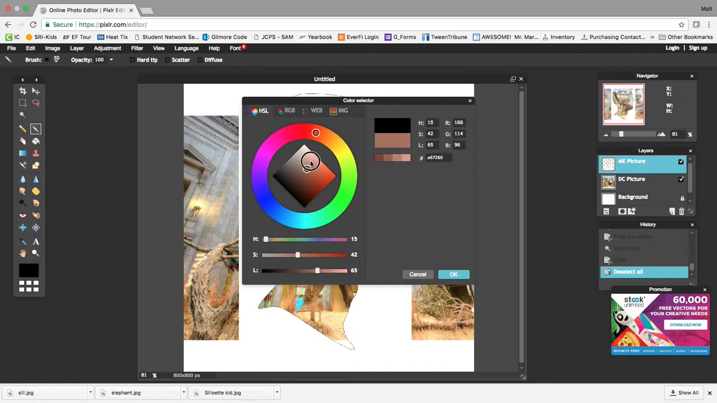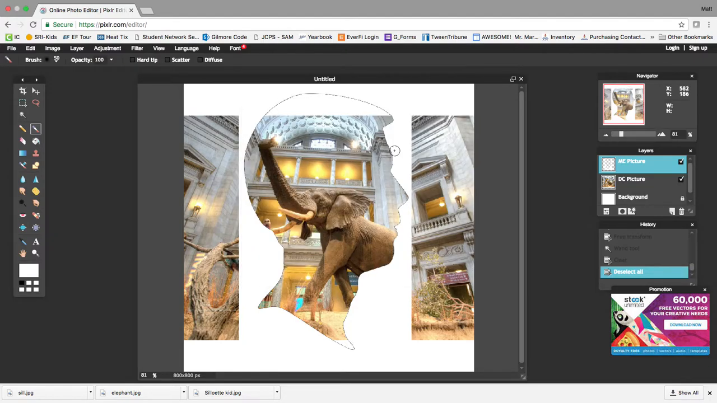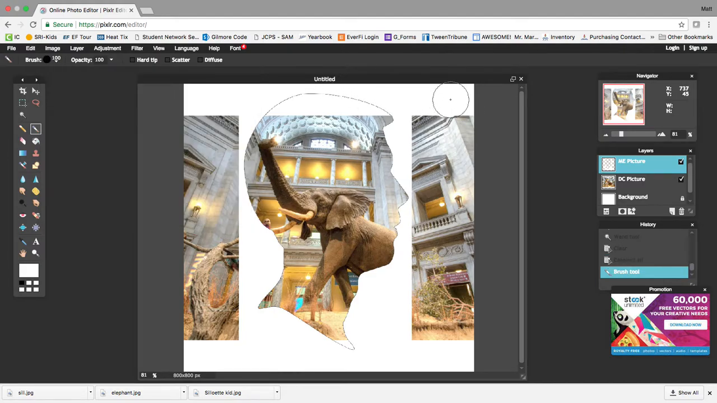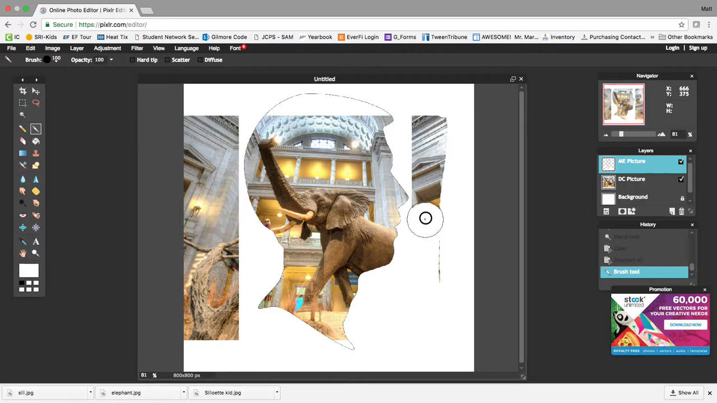So with the inside, I'm going to take it all the way up to choose white. This shows you what color you have. Click OK. I'm going to increase my brush size to about 100. And while making sure I'm on the top layer, the me layer, I am now going to paint over.